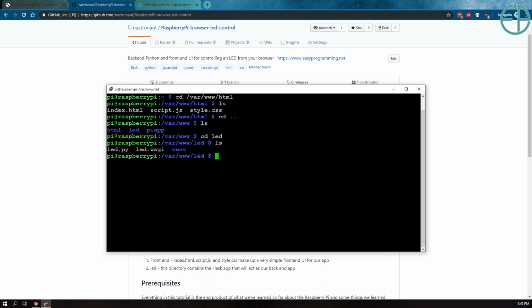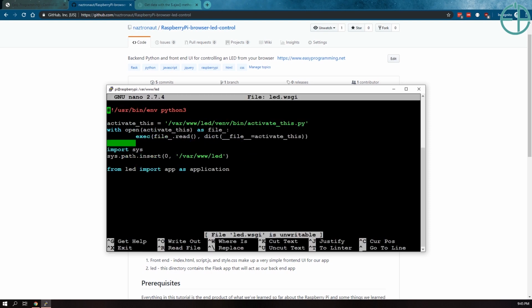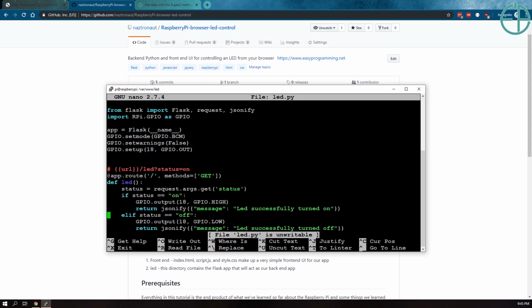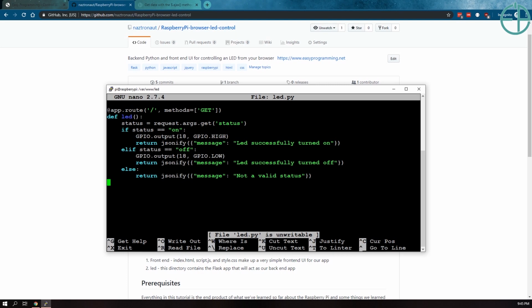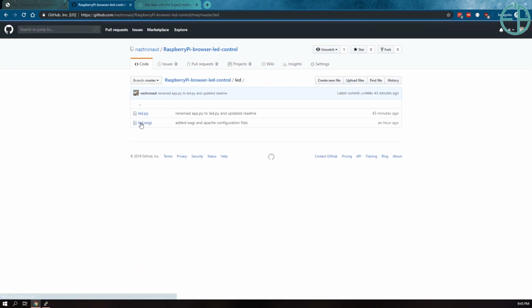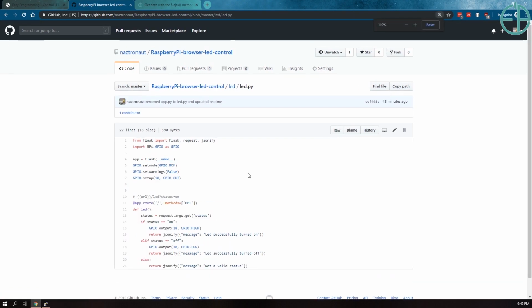So if I open the WSGI file, we can see that we are using the activate_this script that I did go over last time, and it's importing the LED app as application. And if I open LED.py in nano, we can see that it's just a basic Flask application. So I'm just going to go over that here. I think it's a little bit easier to read.